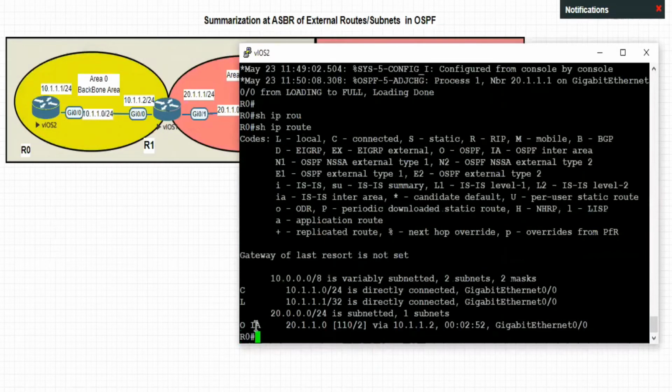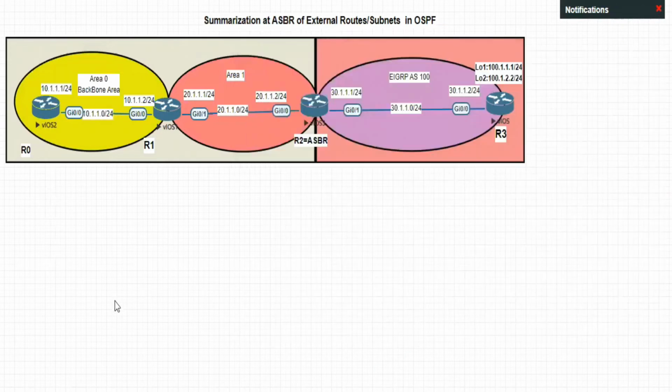only see the inter-area route, that is only for the 20, but you're not able to see the routes for 30 and even for 100, okay? Because they are in two different routing protocols. So there is no external routes seen yet, okay? So you need to do the redistribution so that you can advertise the routes of the OSPF in the EIGRP and from EIGRP to your OSPF.